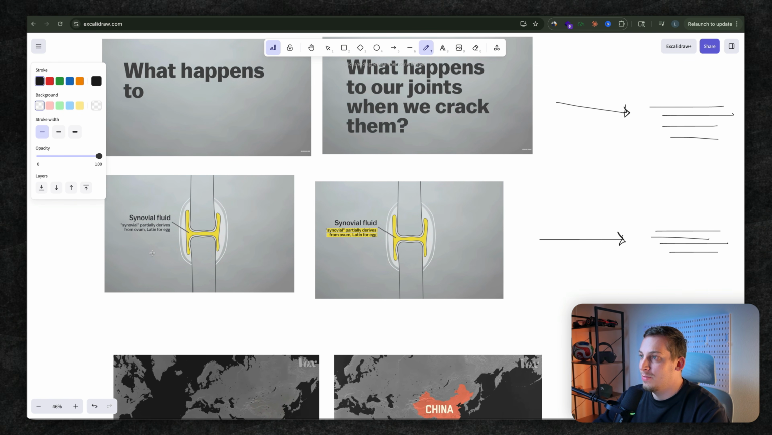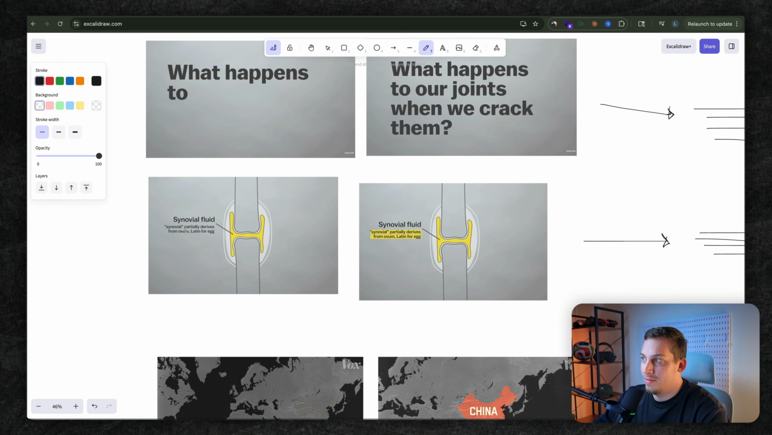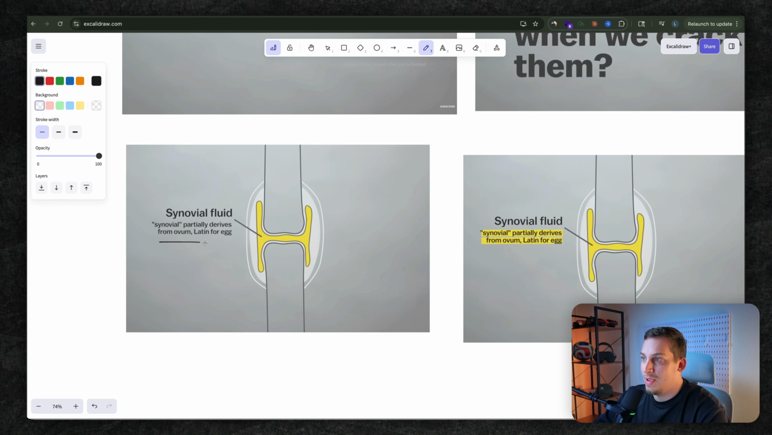Now, if we go back over here, this one is a little bit more complicated because we have this text over here, and then we have this visual. It's like a little illustration. In this case, it shows the synovial fluid. In our case, we want to maybe show a tooth with a cavity.